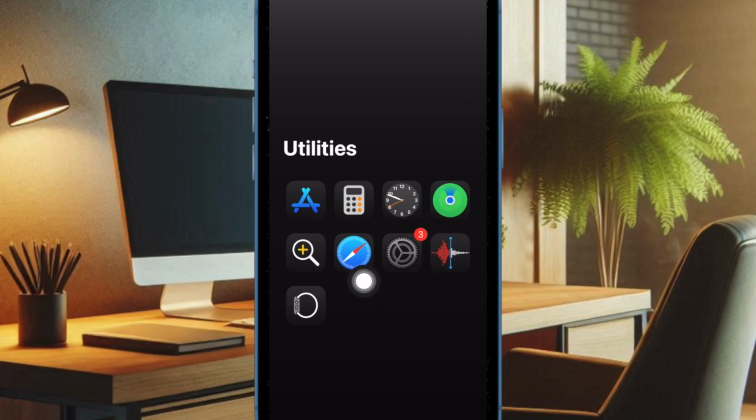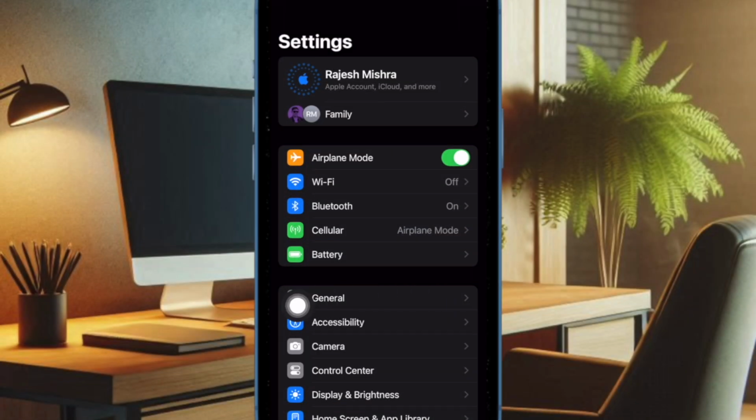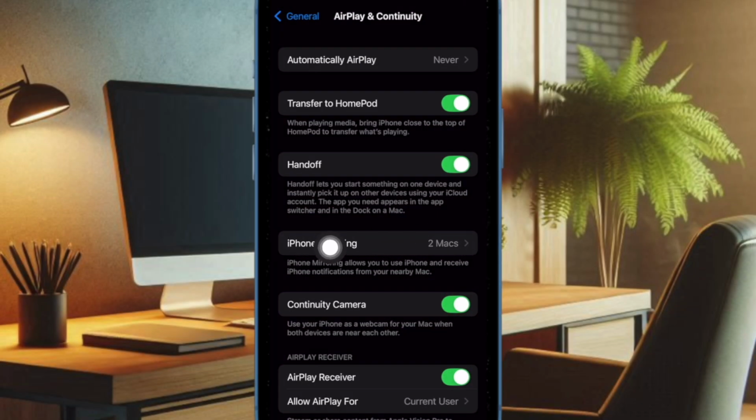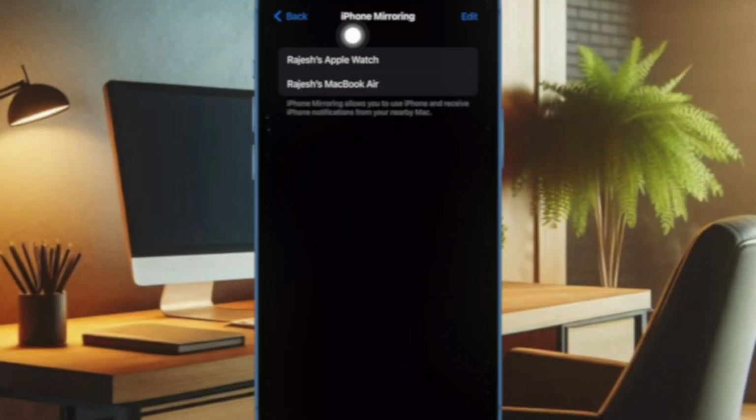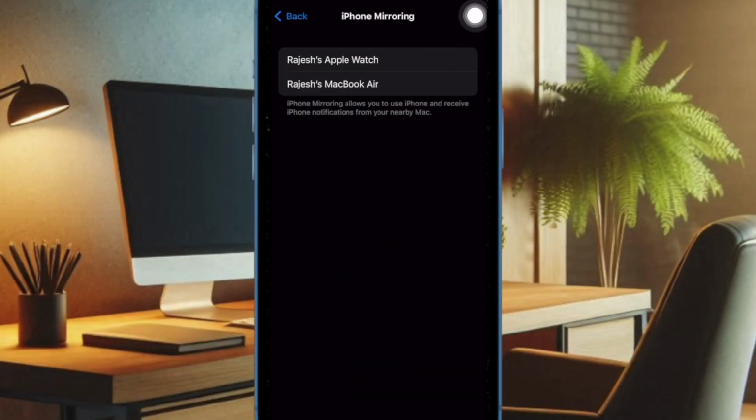To do so, open the Settings app on your iPhone. Now scroll down a bit and choose General. Then select AirPlay and Continuity. After that, choose iPhone Mirroring. Then tap on the Edit button at the top right corner of the screen.